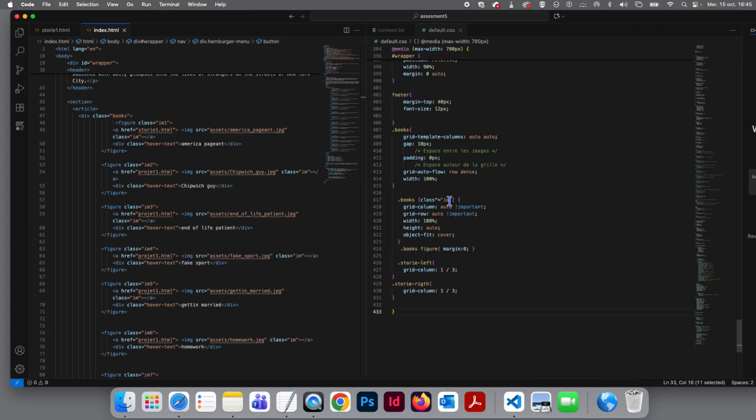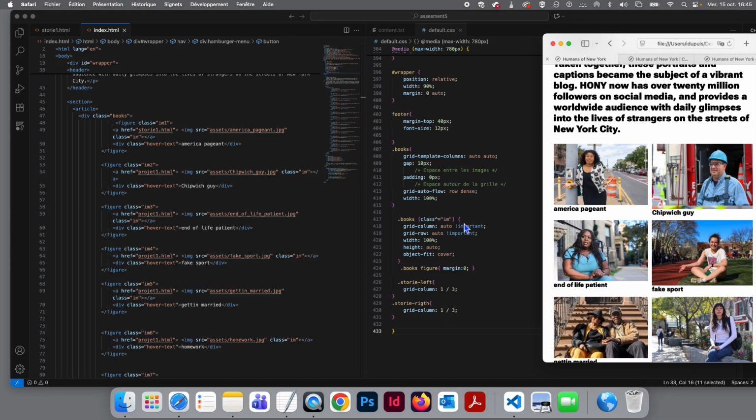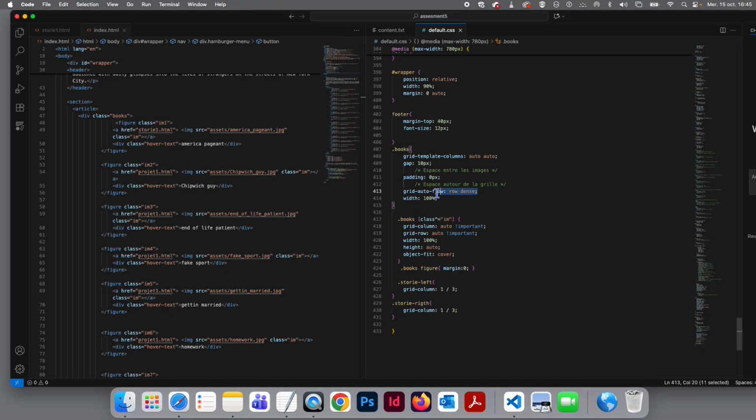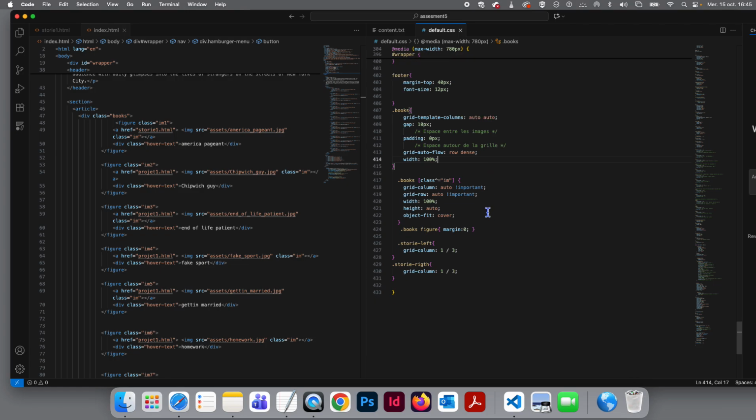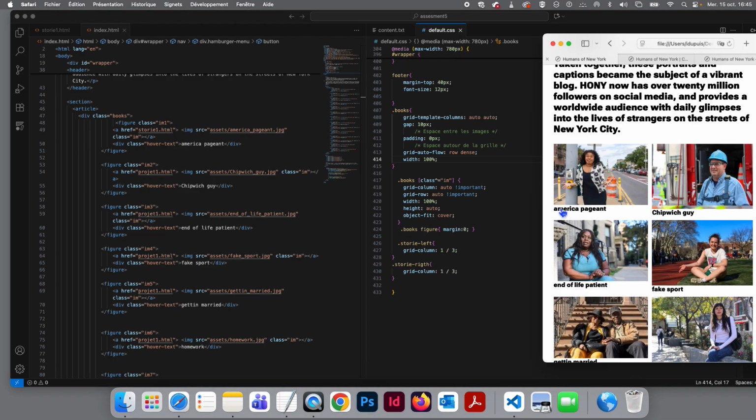Well, simply we go here and we say, okay, so books, which is the whole grid, now you have only 2 columns. Grid template columns auto then transforms it into 2 columns with a small gap. You could customize that however you want. No padding, and yes, with 100% row dense. It helps sometimes when there's a lot of stuff so that it fits in the page.